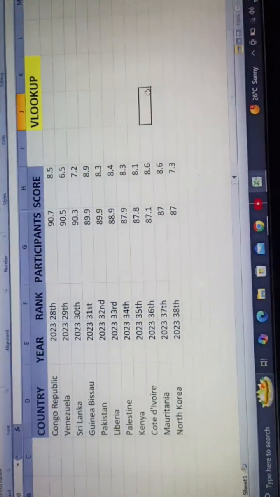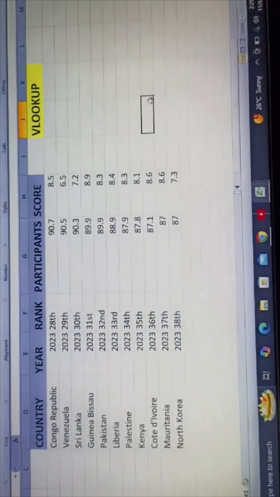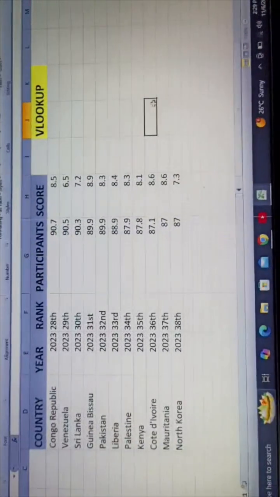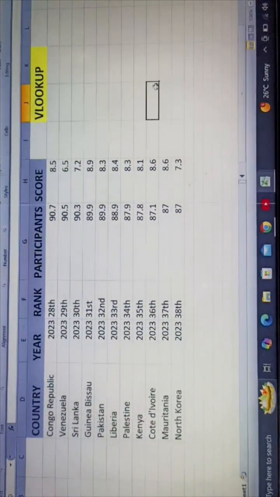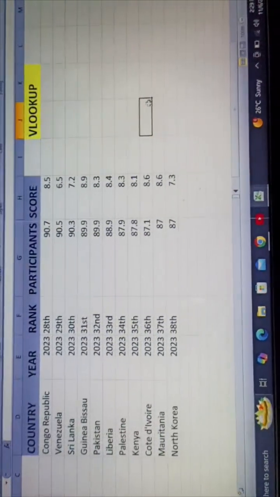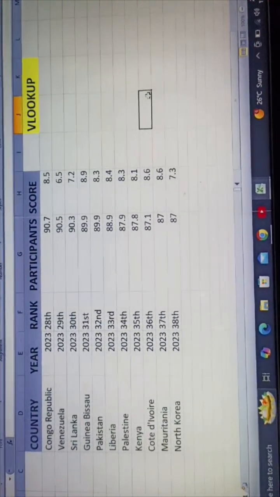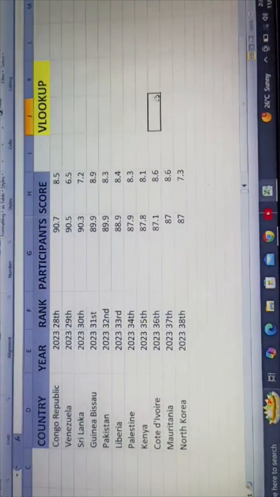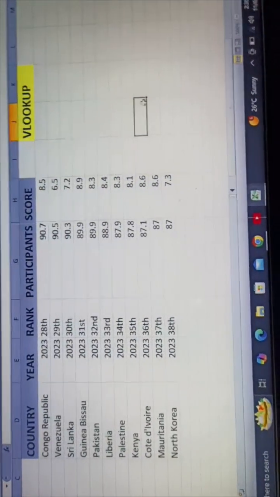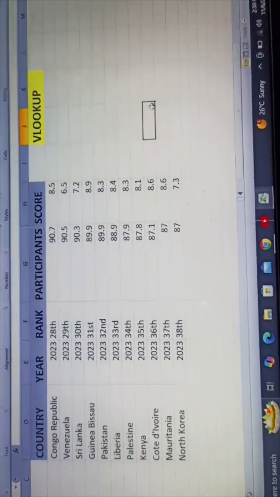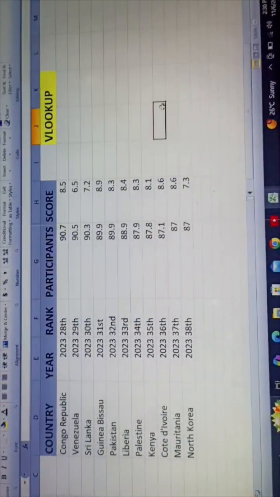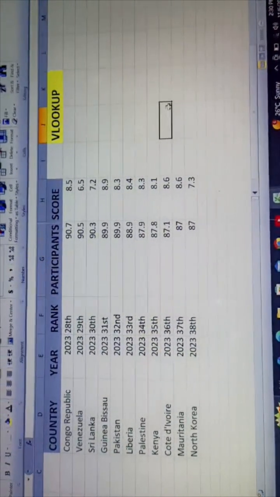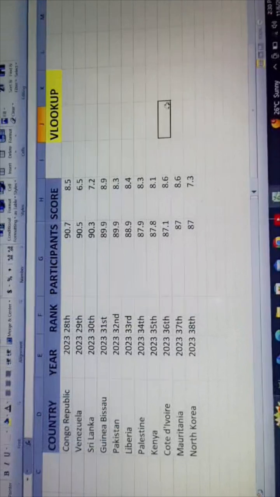Today we're gonna learn about the VLOOKUP formula. Before applying any formula, we need to learn what VLOOKUP actually does. VLOOKUP is used when we want to find anything in a table based on the left column. For example, in this table, if we want to find anything related to the country, since country is written in the left column, we will apply the VLOOKUP formula.